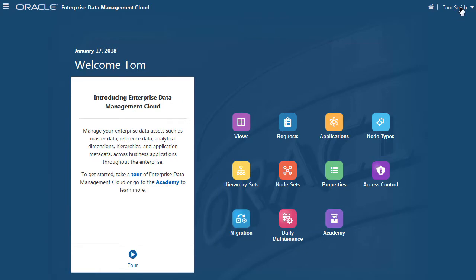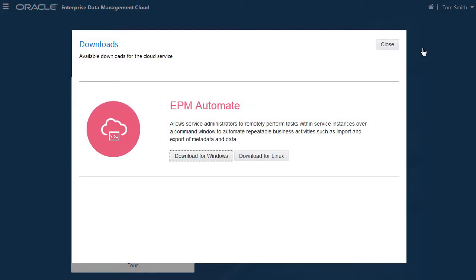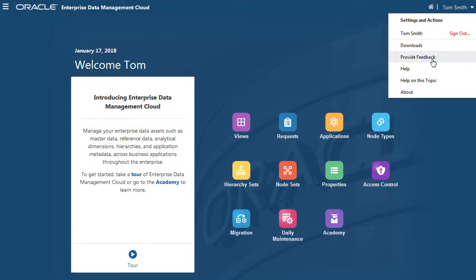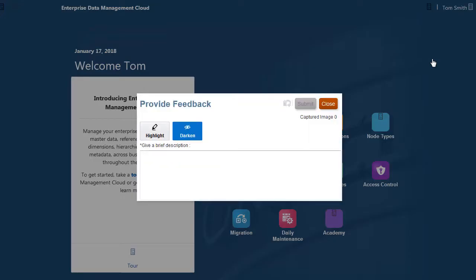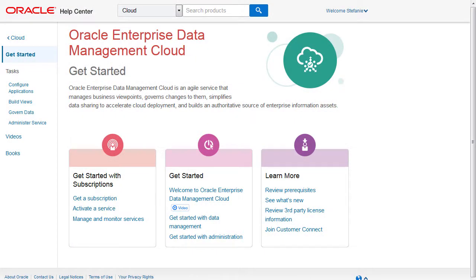From your name, you can access settings and actions. Downloads enables you to download EPM Automate to automate repeatable business activities. For example, you can use it for migration to import and export artifacts. Provide feedback allows you to send feedback about the cloud service. Help brings up the Help Center library where you can get to the documentation and the videos.